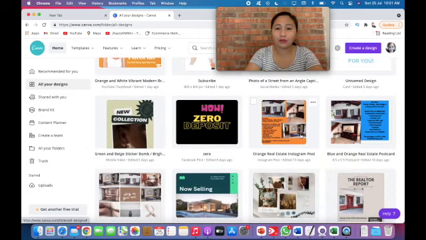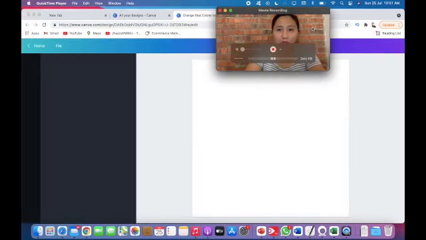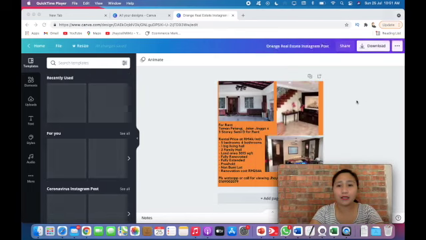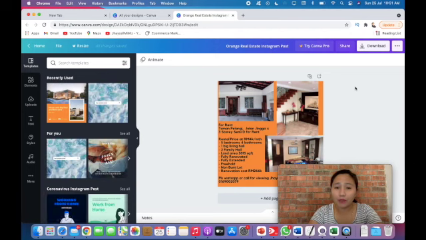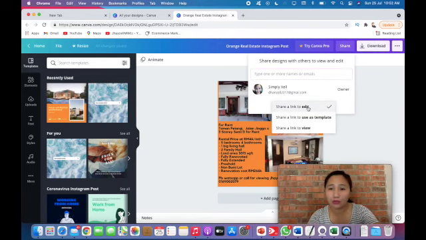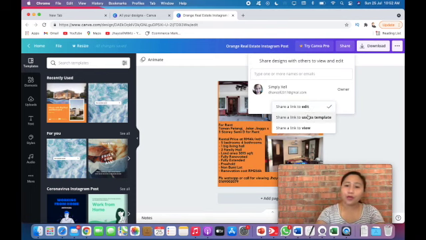For example, this one. This is my design. From the top you can see the option to try Canva Pro, and you can share a link to edit, share a link to use as a template, or share a link to view. Sharing a link to a template is also possible. You have to use it as a template so that you can earn from that.